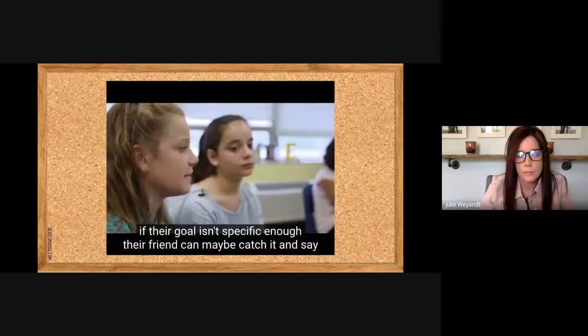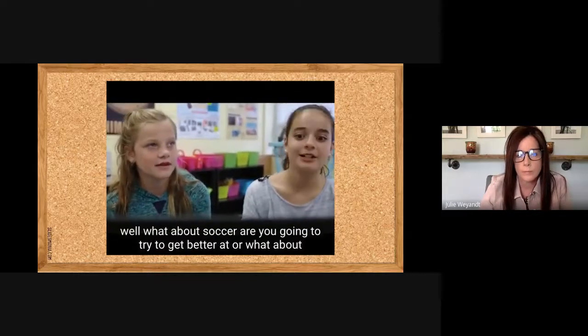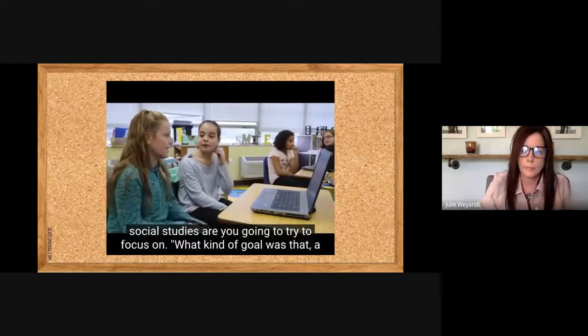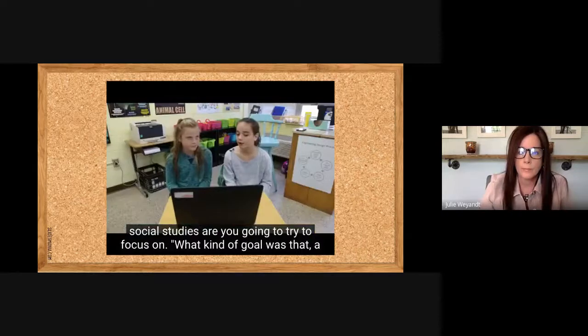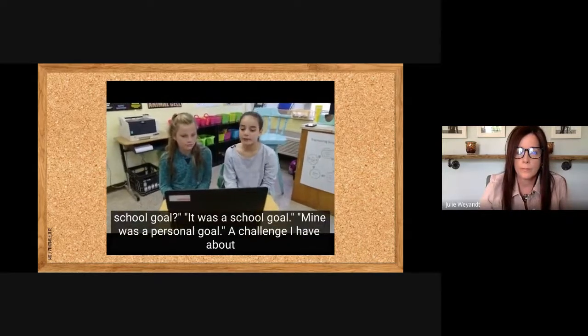And if their goal isn't specific enough, their friend can maybe catch it and say, well, what about soccer are you going to try to get better at? Or what about social studies are you going to try to focus on? What kind of goal was that? A school goal? It was a school goal. Mine was a personal goal.